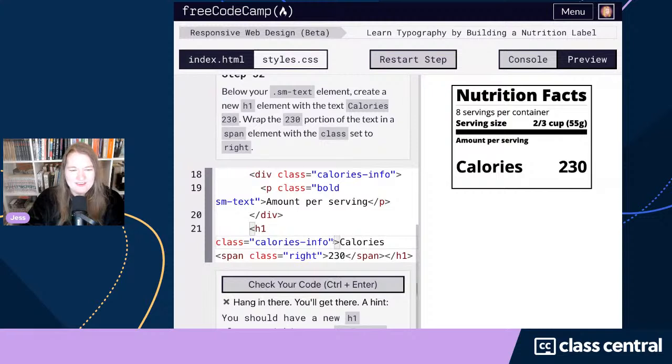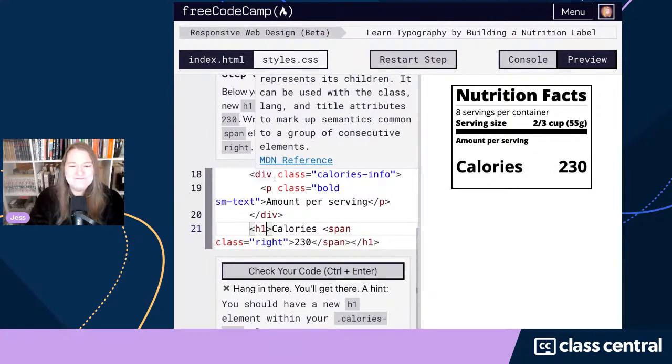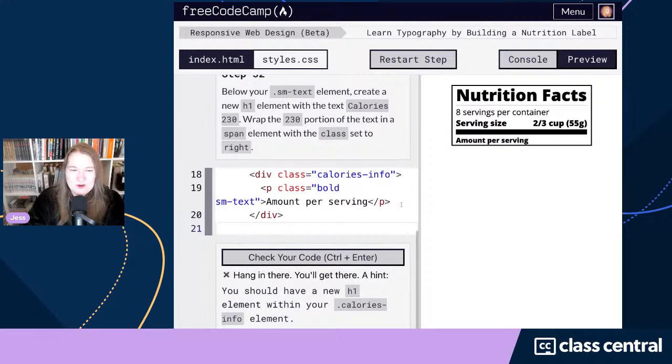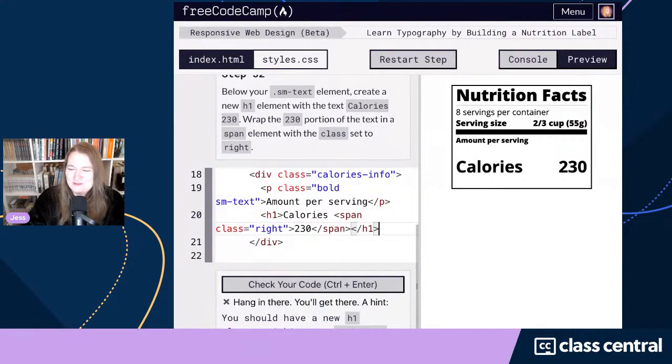Oh gosh, we already have a div and a class called calories info. I've put this in the wrong space. We think that this is coming inside, that it's the child of this div.